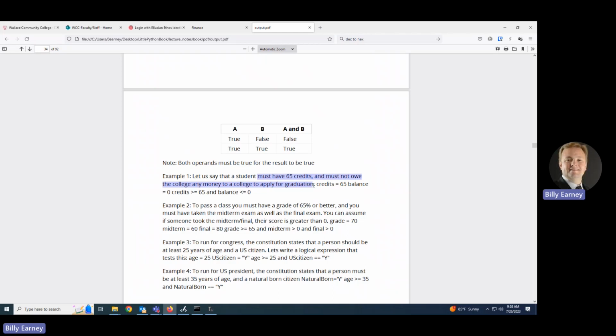So how can we do this? Let's say we have a variable called credits, equal to 5, and then balance is also equal to 0. We then create an expression: credits greater than or equal to 65, because we must have 65 credits or greater. We can have 66, we can have 70, whatever. We've got to have at least 65 credits, and our balance has to be 0.